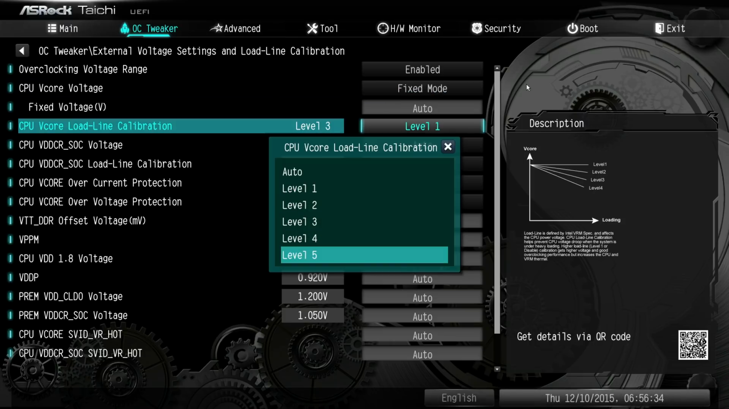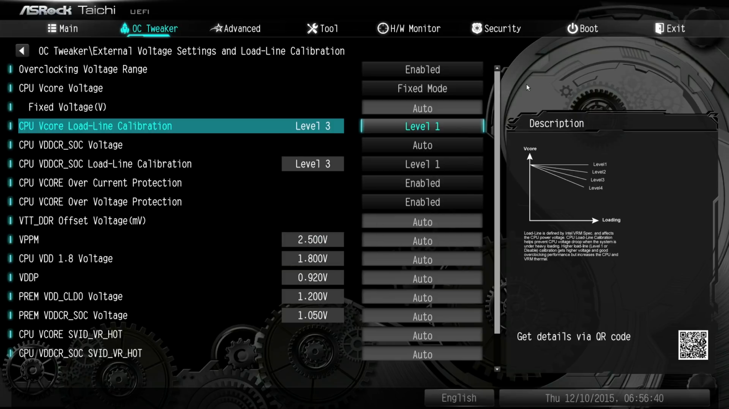Now, the LLC settings, I've not tested them on this board, but you have level 1, 2, 3, 4, 5. I don't know which one is optimal. I guess I should make a... well, the thing is, manually overclocking Ryzen doesn't make a ton of sense. We'll see once I get my 3950X.